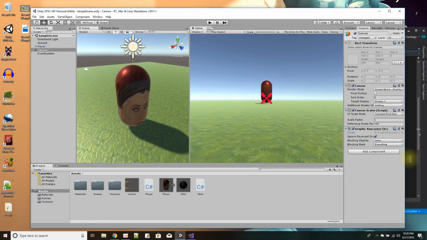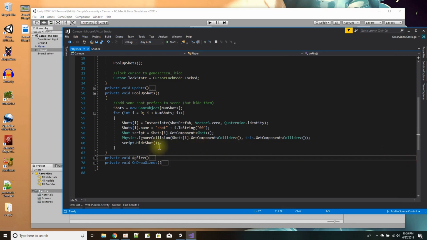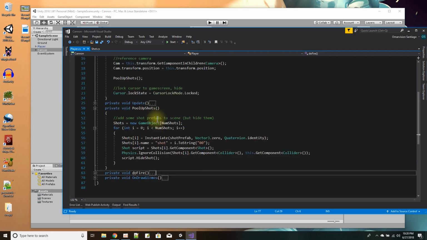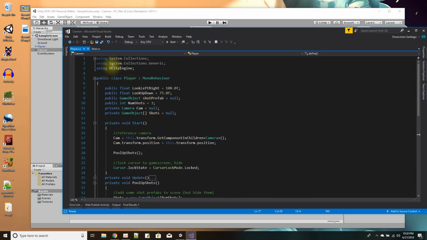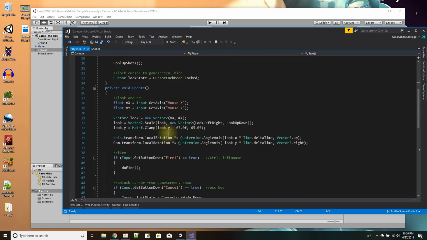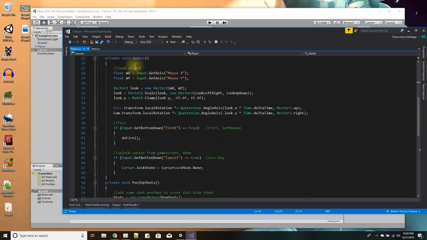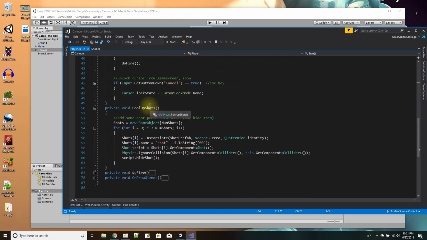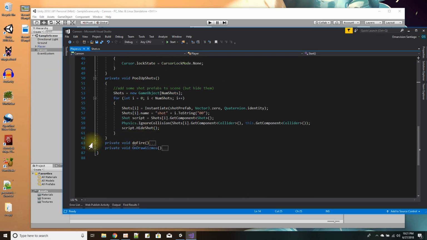So when the shots disappear by themselves, that's something I did in the shot script. So let's see what we went over. The member variables, then we went through the function start. We went through the update function, which is basically reading controls from the user. Then I went through the pool up shots, which makes a bunch of shots in the hierarchy window that I could shoot, but they're all hidden.